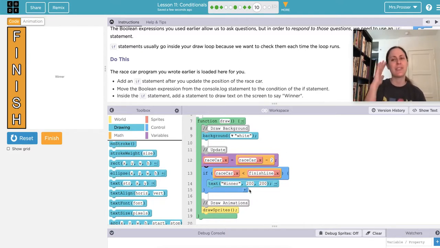And remember, we don't see that. We see that winner just stays there, but it's actually redrawing that like 30 times per second or something like that, depending on what you set it to.